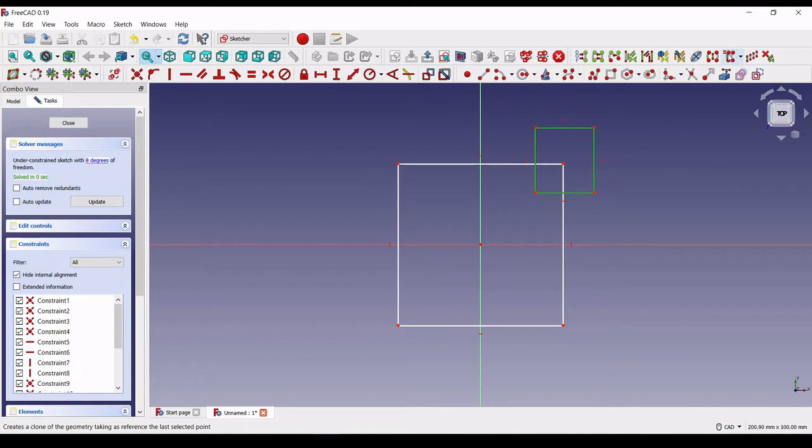So the next one will be in your Sketcher toolbar. You will find the two lines there. If you click on the drop down arrow, it's clone, copy, or move. Now I do not want to move my square, I want to copy it. So I click on copy. Again, because I'm now on the bottom one there.